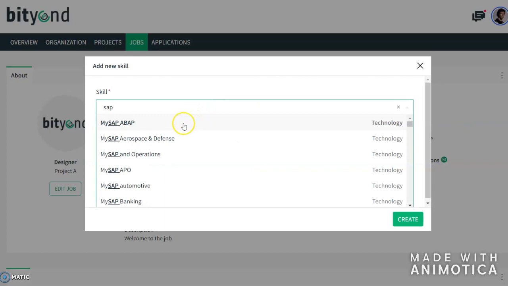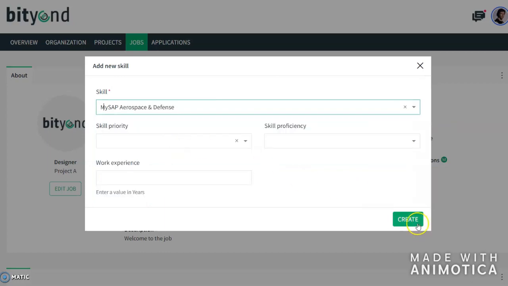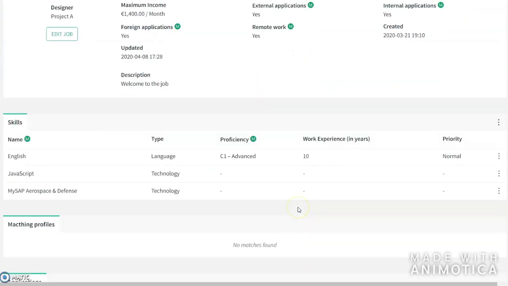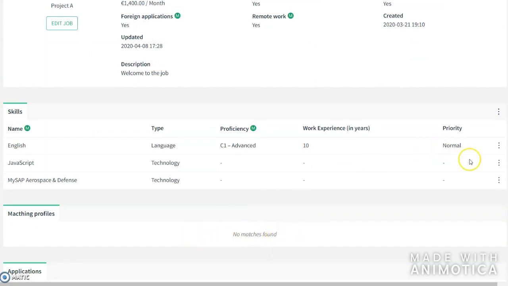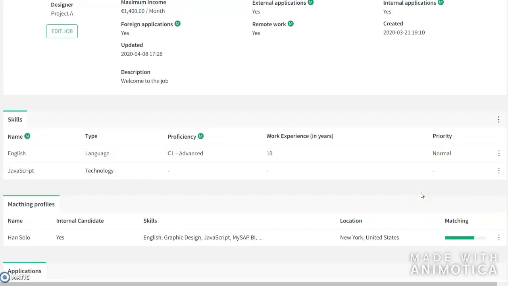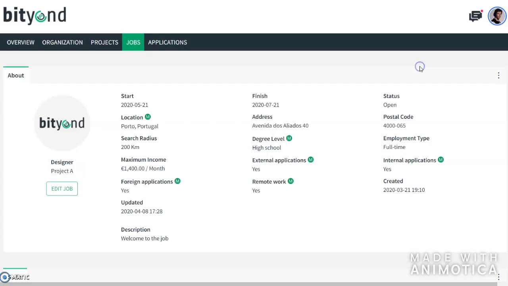So let's add directly a skill like SAP. Do we have any matching results? Oh no, no matches found. Alright, let's try to delete the skill and see what happens. Whoa! You'll see that immediately you'll get the result, meaning that the matching algorithm actually works.